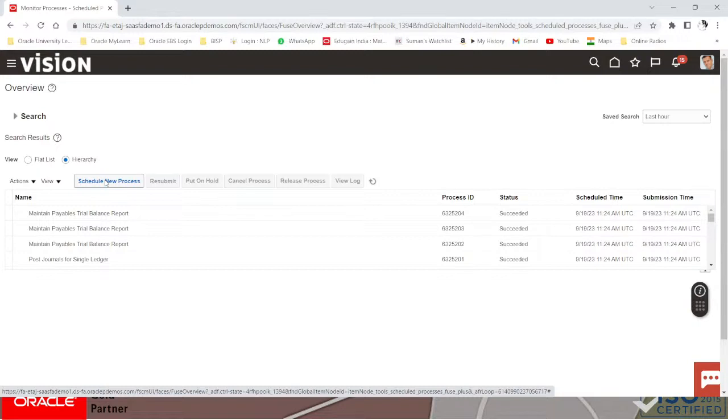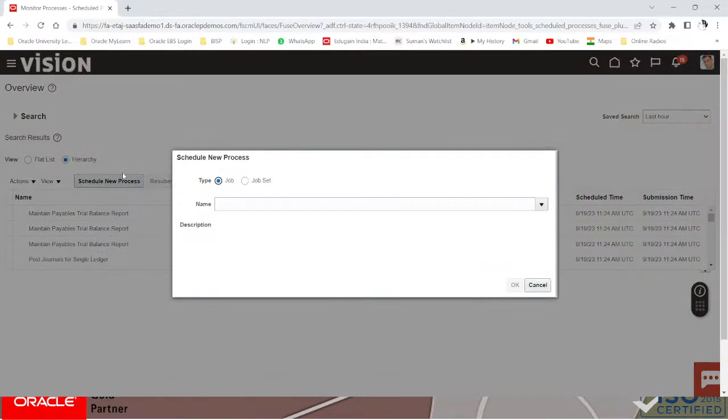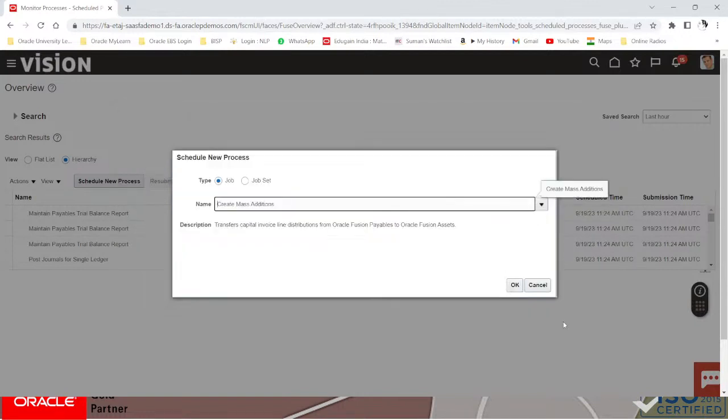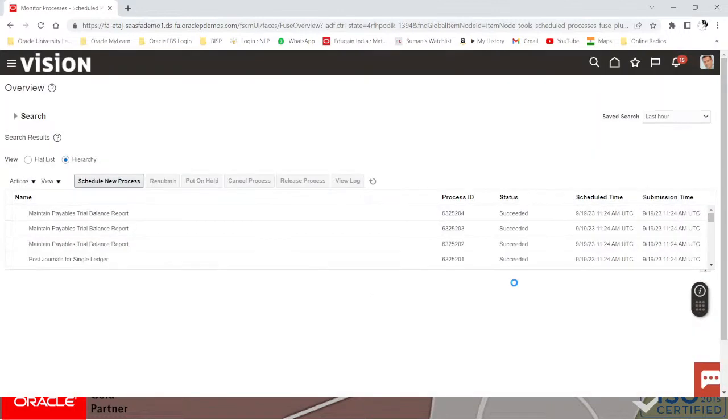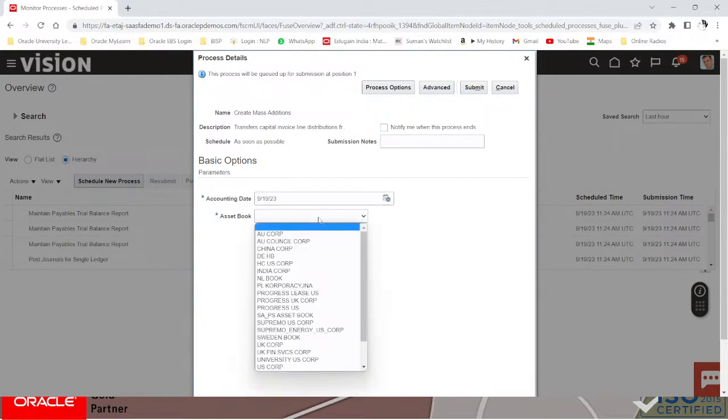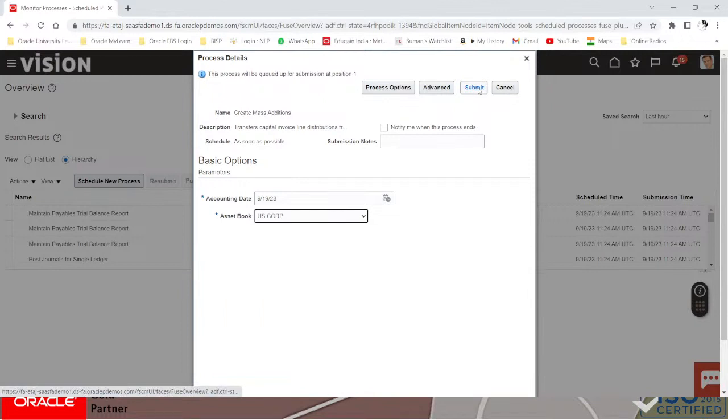So from schedule new process, you can run the mass addition process, or through payables workbench, that is invoice workbench, you can run a mass addition. I am using the mass addition. Create mass addition process. Say OK. Select the accounting date. I am providing today's accounting date and the book. Submit the same.